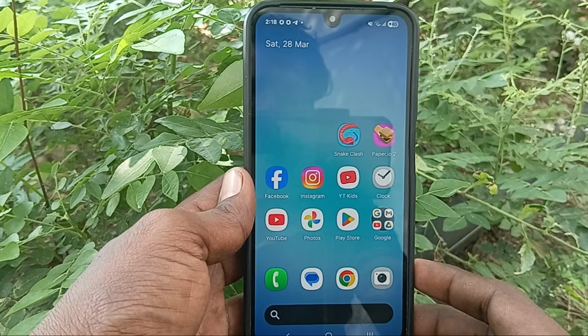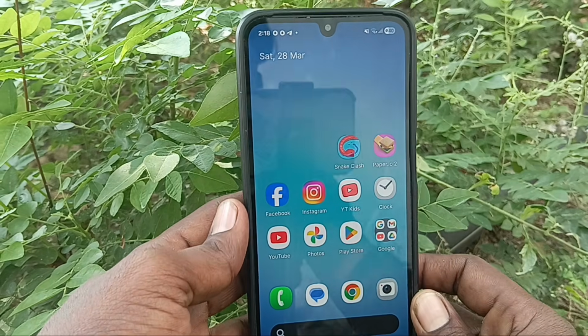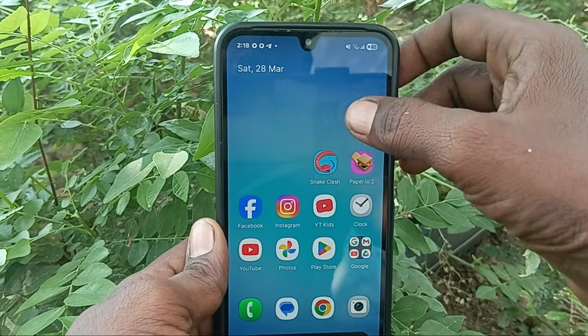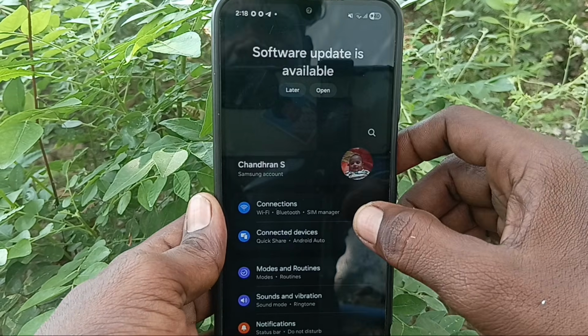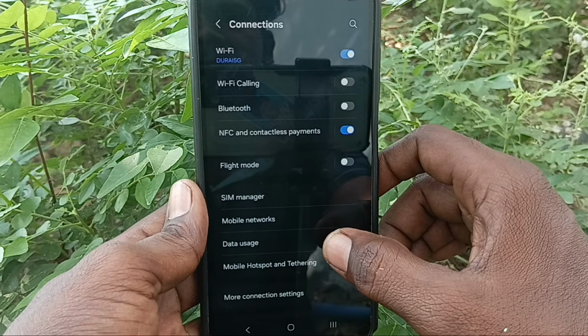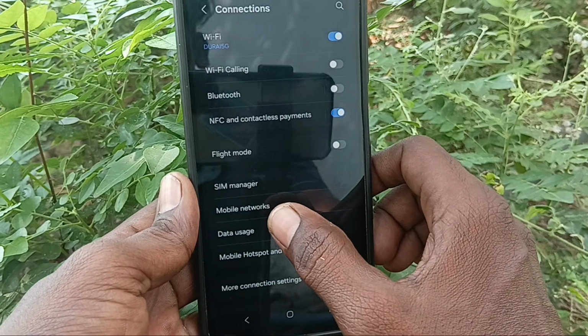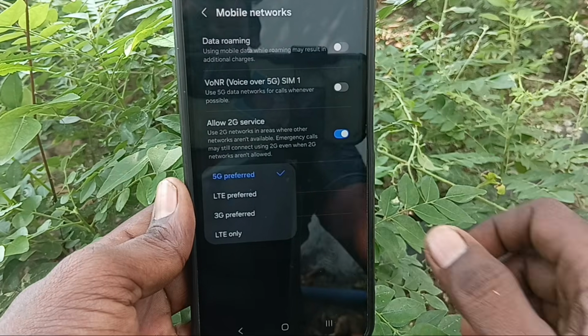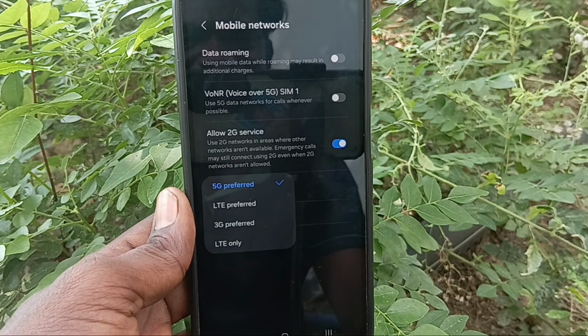In this video, you will learn how to fix mobile network problems in your phone Samsung Galaxy A17. First of all, go to the settings, then go to connections. Here, you have to choose mobile networks and click on network mode.